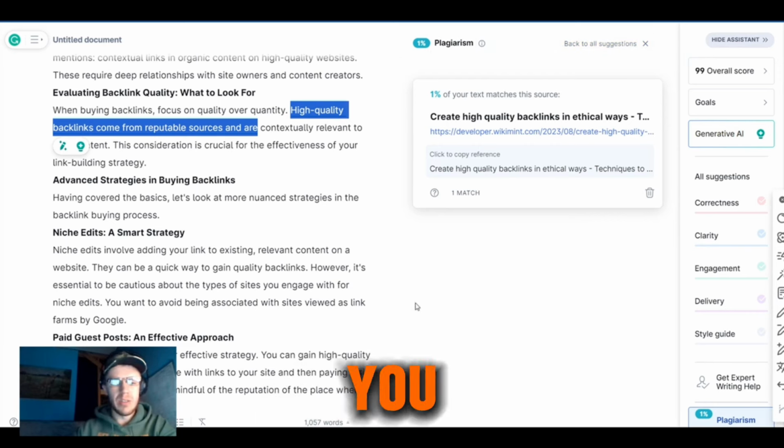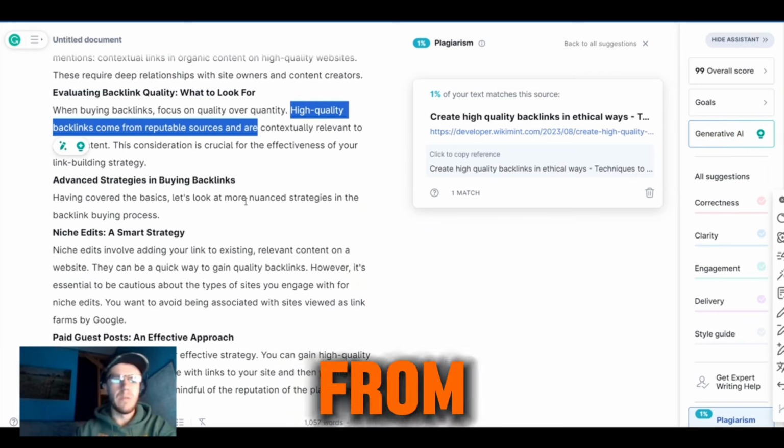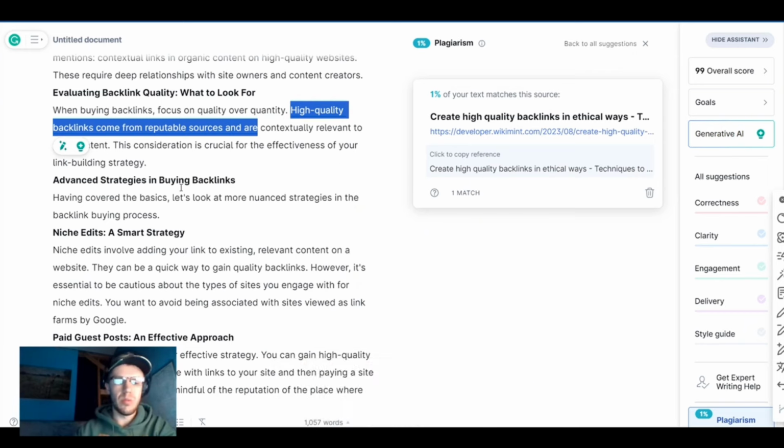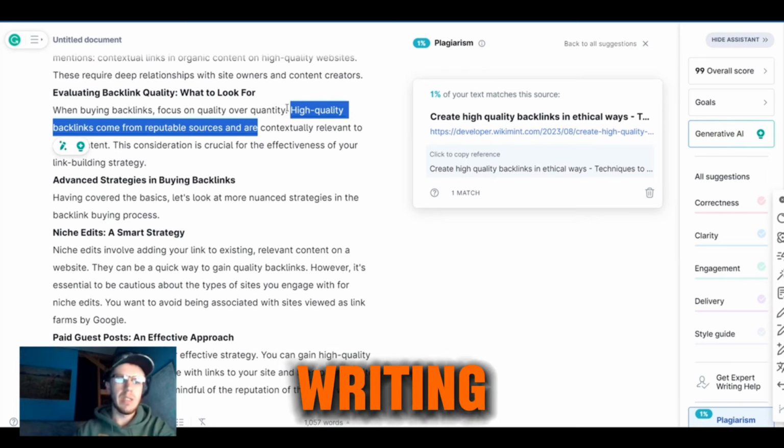Anyways, that is how you go straight from just a keyword through the AI writing to having it look human.